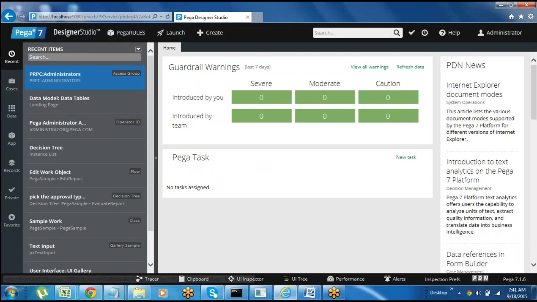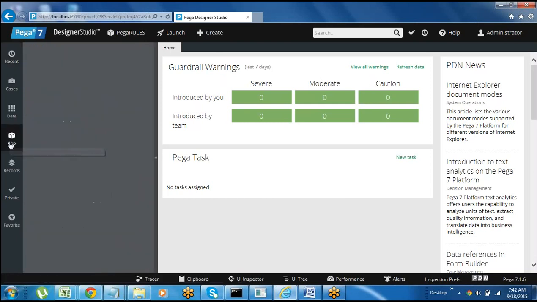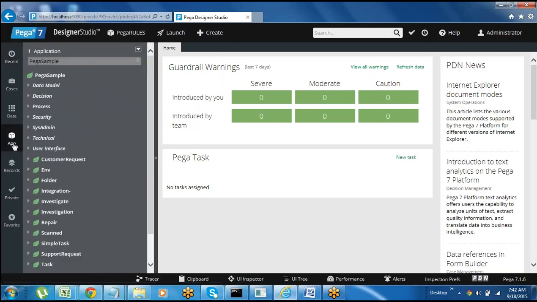Okay, now on the left side, you can see some different options. All these are nothing but the Explorer panel. Actually, we used to call it the Explorer panel. So here you can see all the types of explorers. But all these explorers we don't have in previous versions. In the previous versions we have only the application explorer. All these are recently given in the new version.